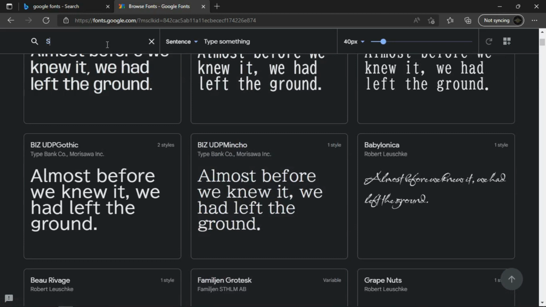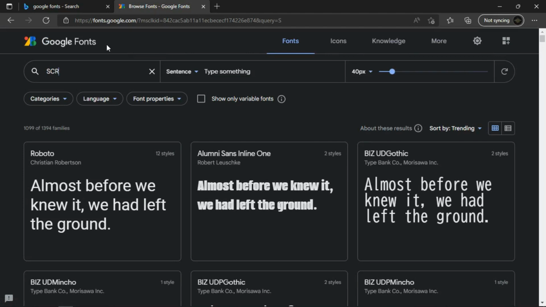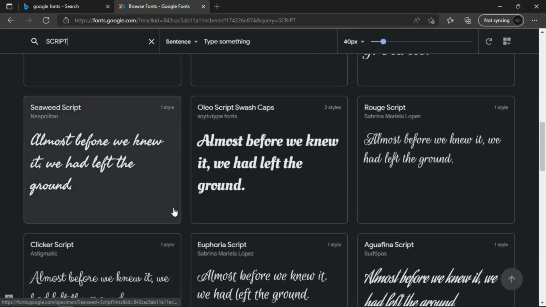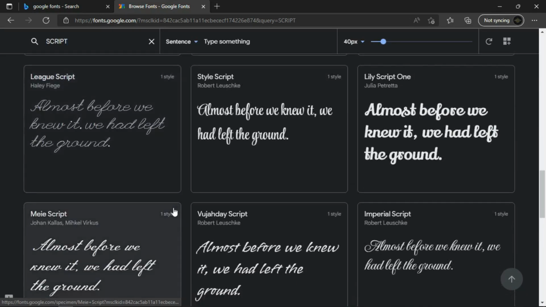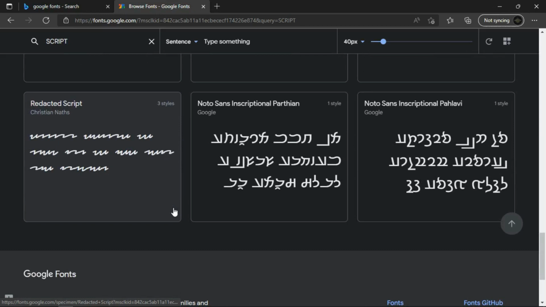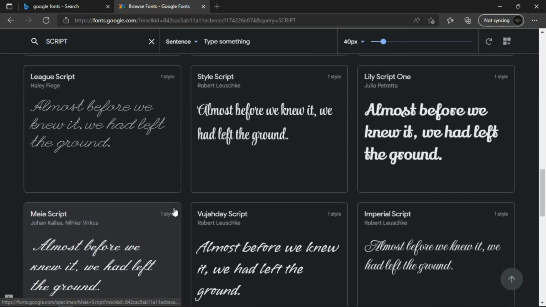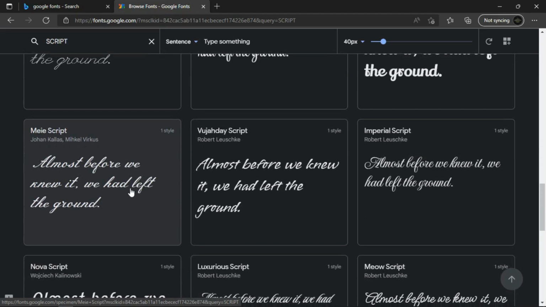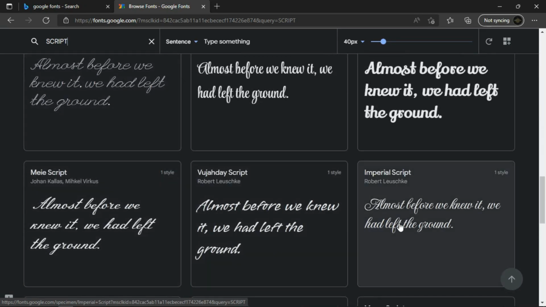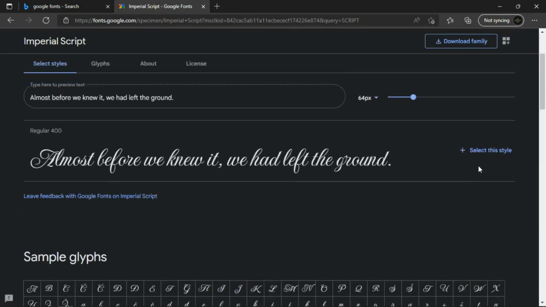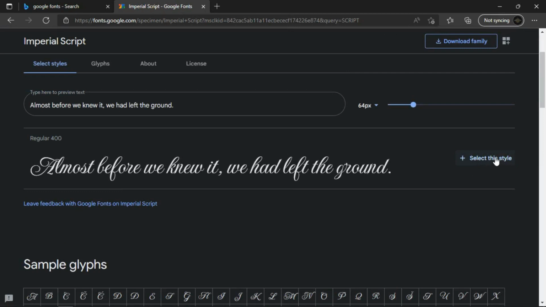I'm going to type script font, the handwritten fonts, script, and then I'm going to select the font that I want. Let me just go through them, and the font that pleases me is this one. Let me click on this one, the Imperial, and when you click on it, you are going to select this type.